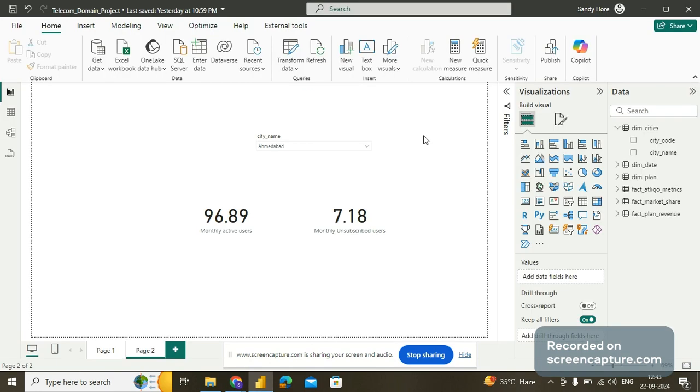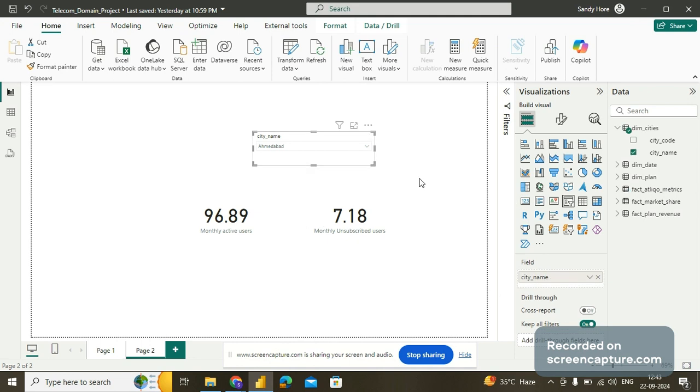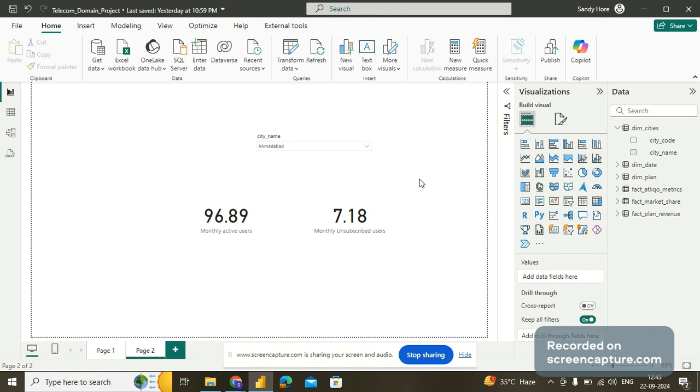As you can see, I have imported a simple telecom domain dashboard. This dataset was provided by the CodeBasics YouTube channel. So as you can see, there are two KPI cards and a slicer.